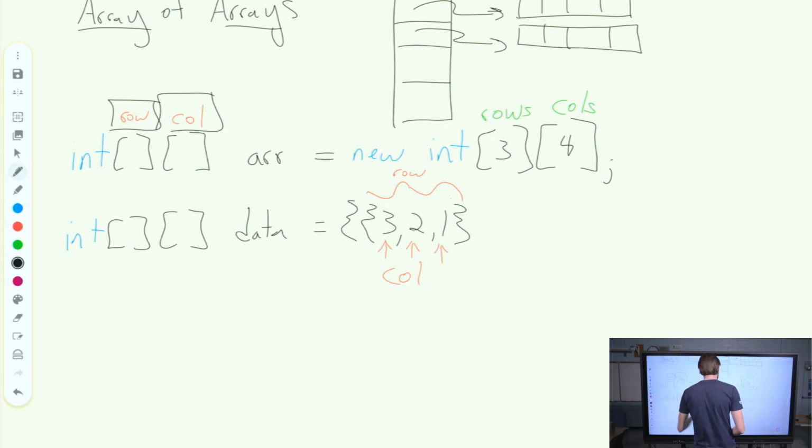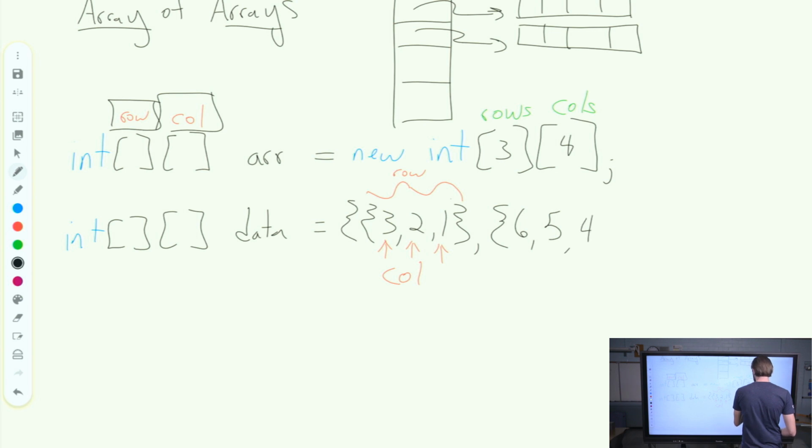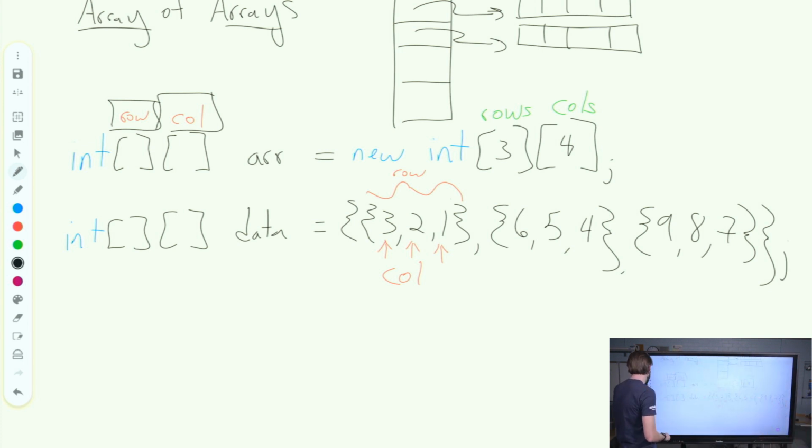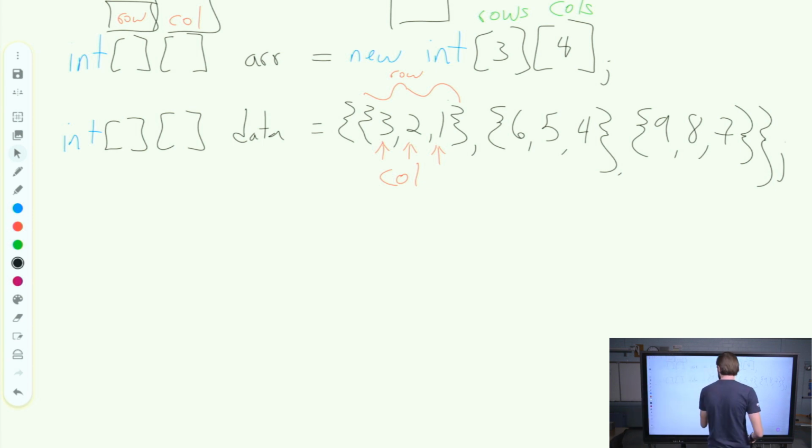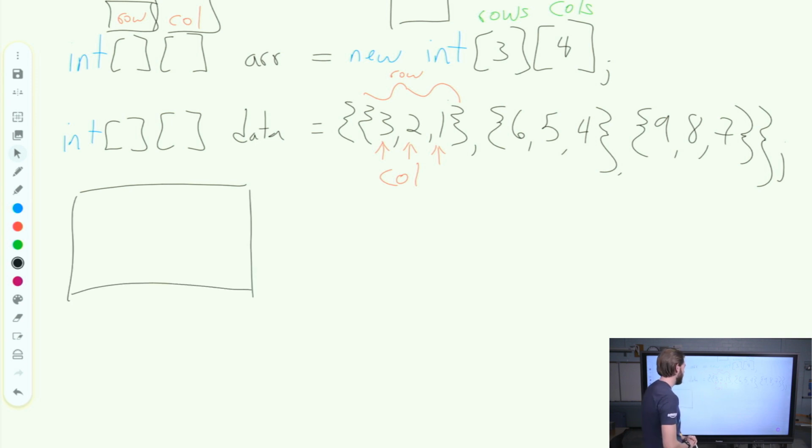And now I can add another row. And let's say 6, 5, 4. And we've just added another row, same column numbers. And let's add one more row, 9, 8, 7. And then we close out the outer curly braces to close out the 2D array here. So if we think of this in a grid format, what would this data look like? Well, this data would look like this. So our data would be represented by a grid like this.